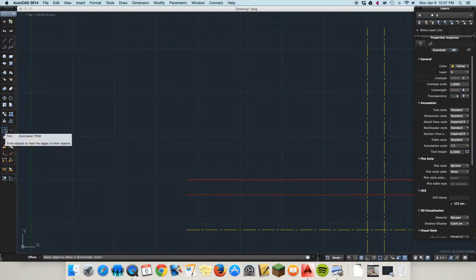Okay, so I'm going to go over to the trim tool. I'm going to select the object that acts like the scissors. That's going to be this yellow line to the left, the vertical one. Click on it. I'm going to hit enter to let it know that I've chosen the scissors. And then I'm going to click the part of the line I want to get rid of. So this is the left part of the bottom red line.